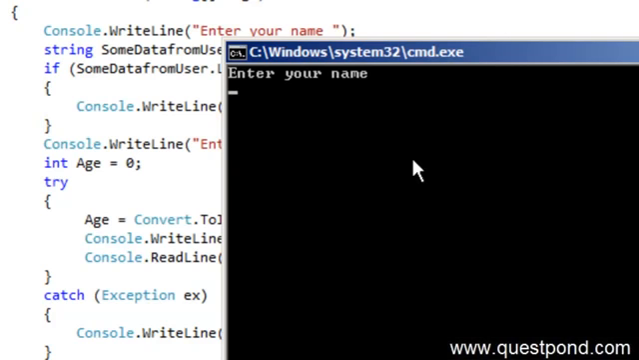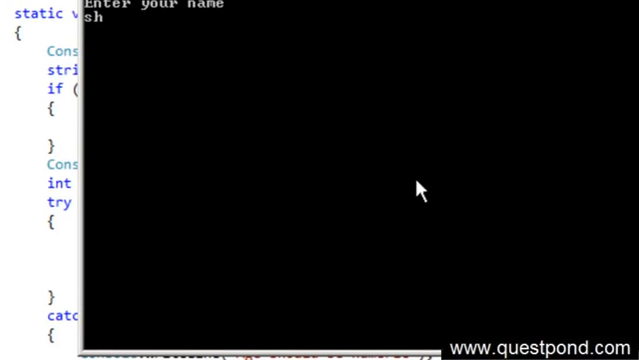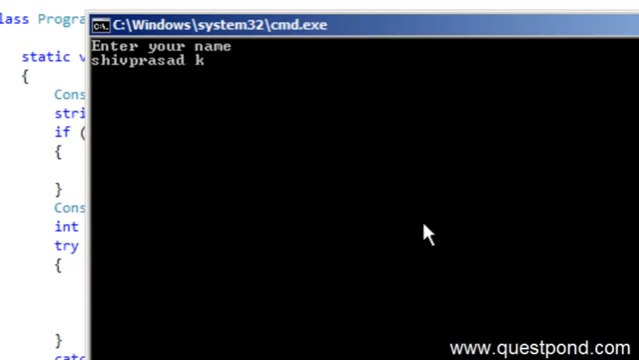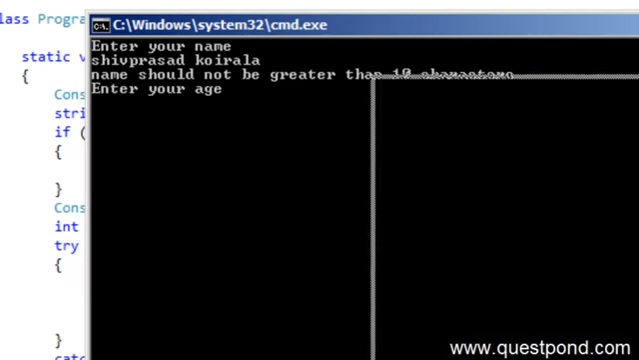Now if I put fewer than 10 characters, let's say Shiv, it works fine. Good. Now let me go and put more than 10 characters. I have a big name, so this is Shiv Prasad Koirala. And now you can see that it has shown me the message saying that name should not be greater than 10 characters, right? And it's working perfectly well.